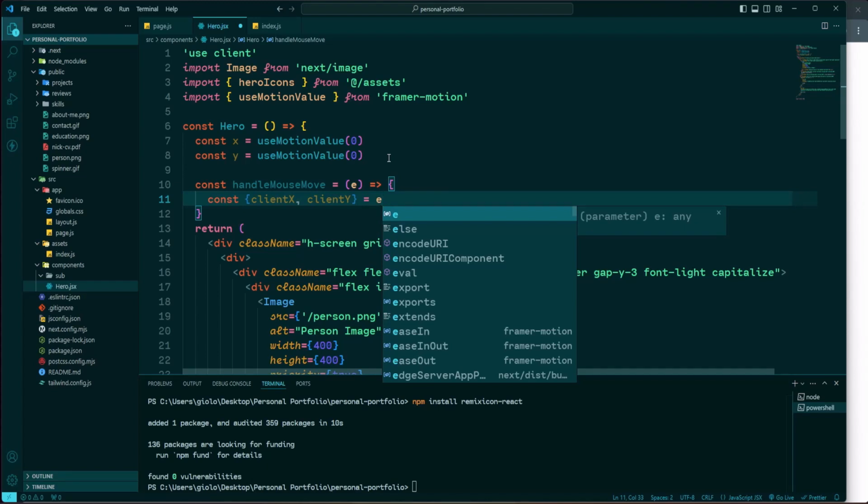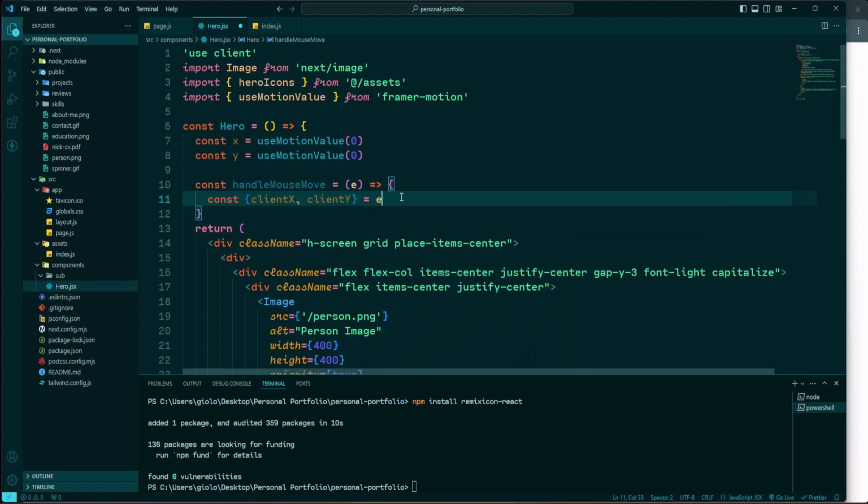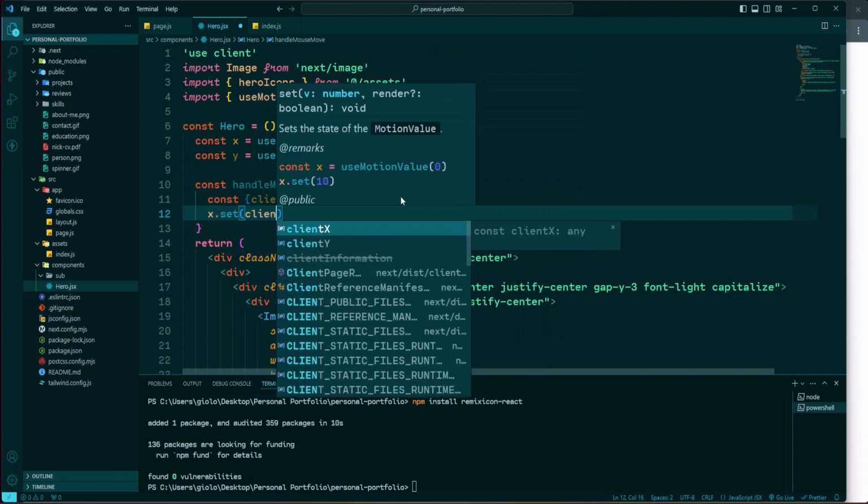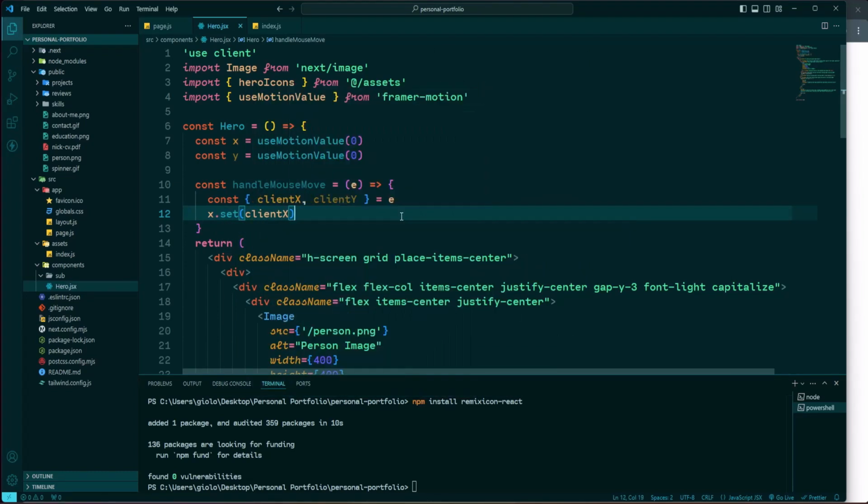Now we have to update the X and Y variables using the set method. So here I'm going to add x.set with clientX. Here we use the set method from the useMotionValue hook to update the x motion value with the current horizontal mouse position. This means that whenever the mouse moves, the X value is dynamically updated to reflect the new horizontal position of the cursor. Using the set method with useMotionValue instead of useState provides a significant advantage in our example.